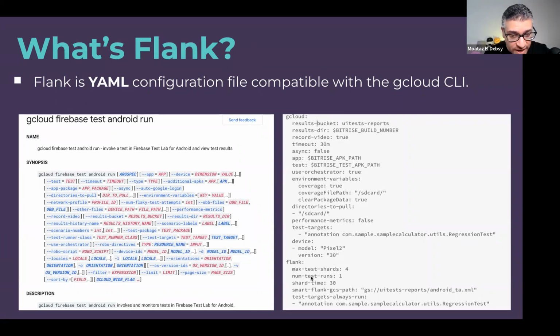And this configuration is related to Flank. What the max test shards? For example, here I mentioned that I wanted to run on 4 shards. In this case, it will take the test suite, split them on 4 devices, and start running them. The num test runs, I wanted to run them only 1 time. If I wanted to run them twice or 3 times, I can just specify the number here. Shard time, I can add the timeout for the shard, for example, not exceeding 30 minutes. If it exceeds 30 minutes, you can close or time out this run.